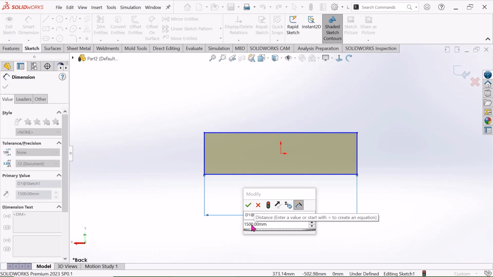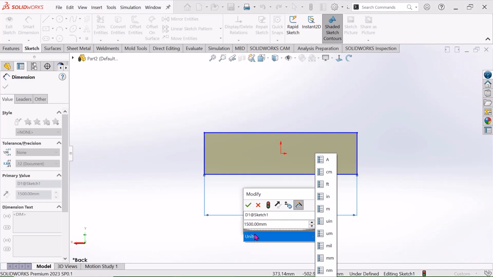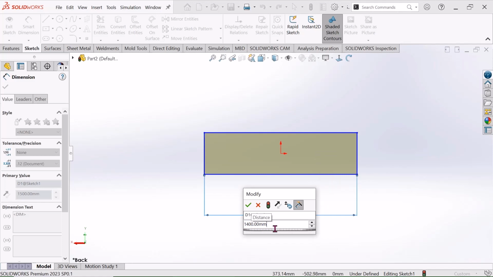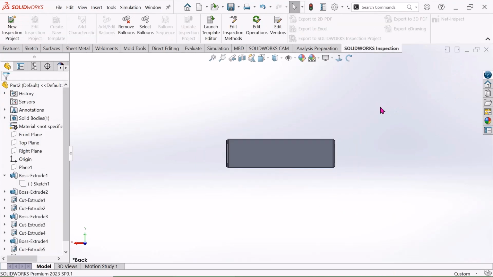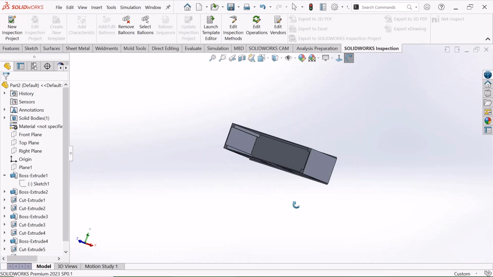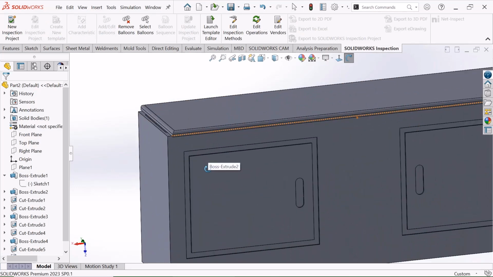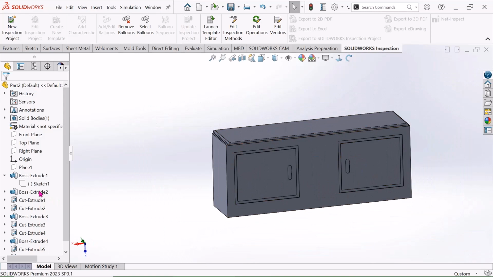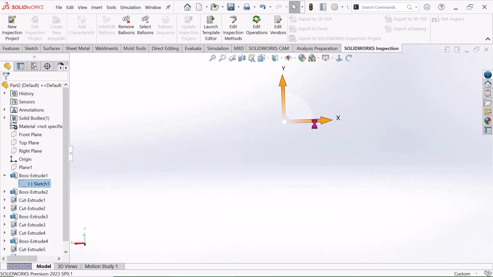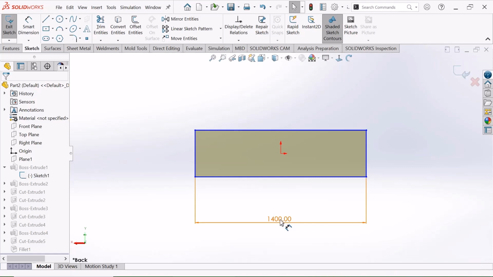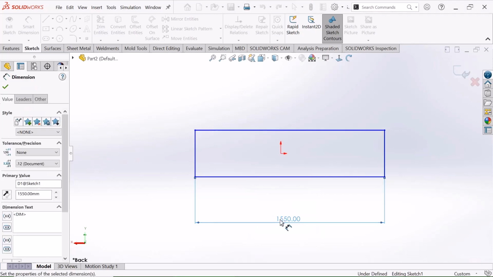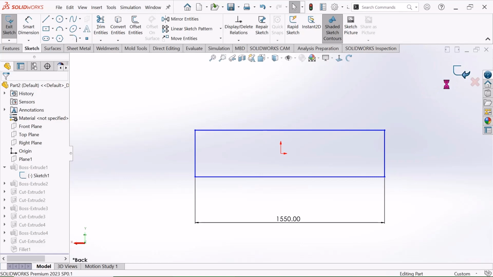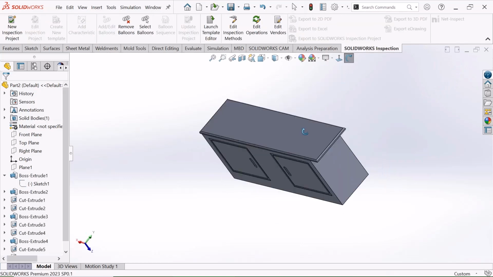I can change it to 1400. Just click OK. Yes, just exit it. Now see, it is edited. Okay, or I can change this again. Suppose I change it again to 1550. Click enter. I edit it, just exit it. Now see, it is edited.